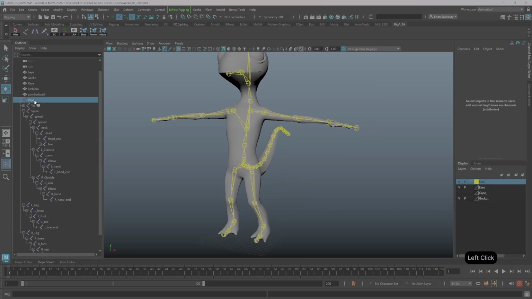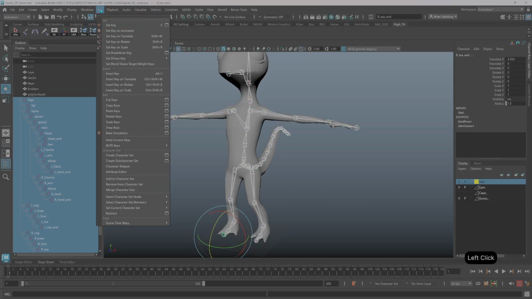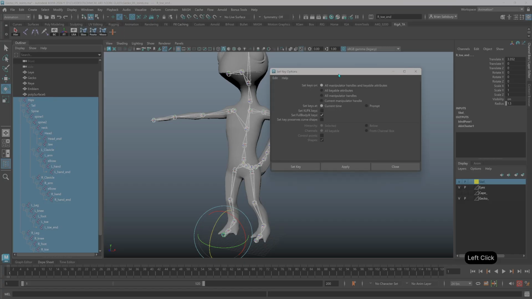Now with everything zeroed, let's select the hierarchy. And what I'm going to do is make sure I'm at frame 1. And I'm going to put a keyframe on everything. So if we go to animation, we can see key. And to set key, it's the S key that sets keyframes on everything that's selected. We could also just add this to our shelf with the option box. Let's click on it. Option box is going to bring everything up.